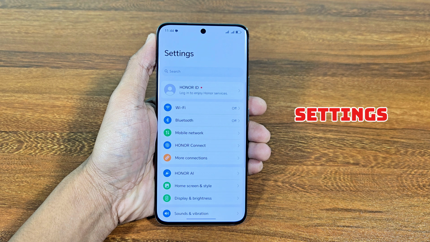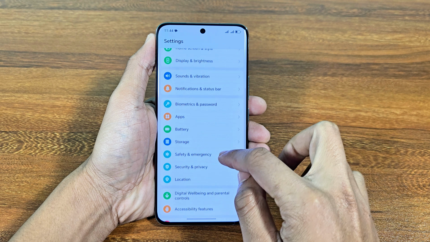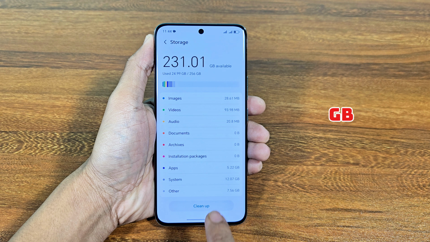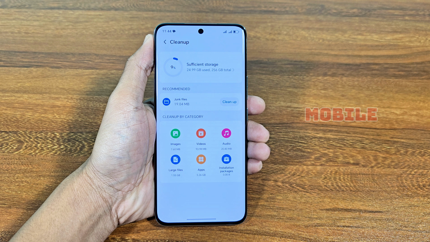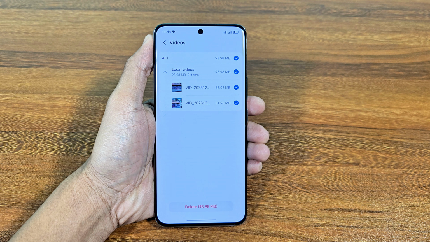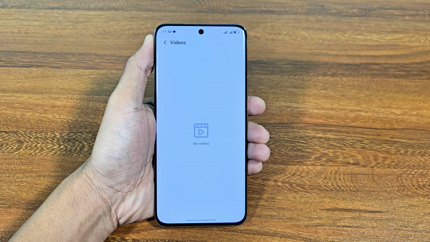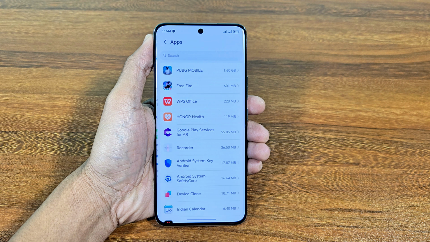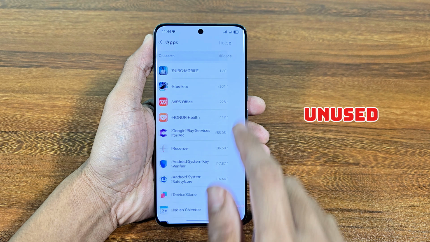First, go to Settings. Go to Storage. Keep at least 5 to 8 GB of your storage free. If your mobile storage is full, remove the large video from your phone. Uninstall all your unused apps.